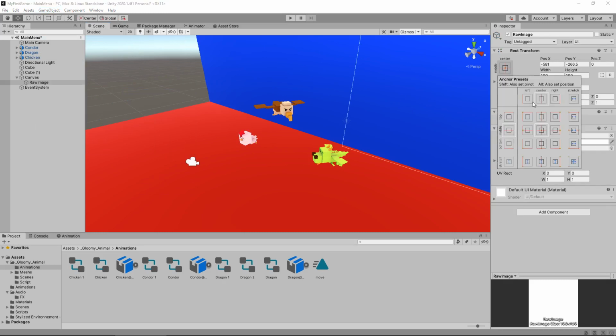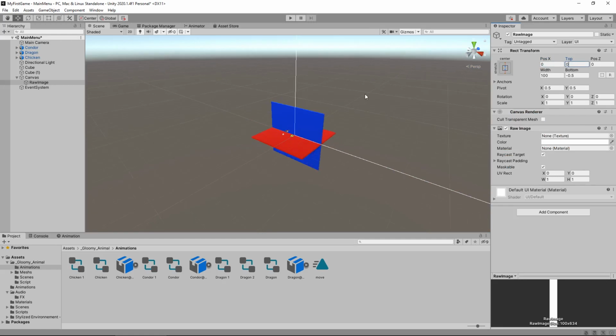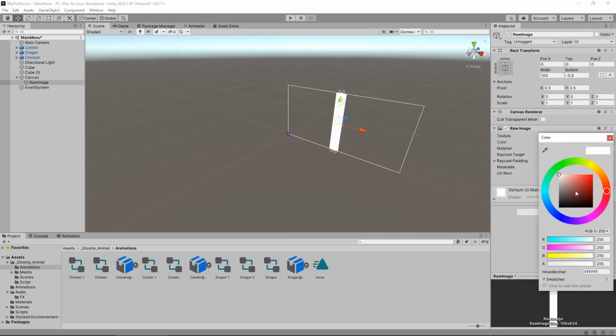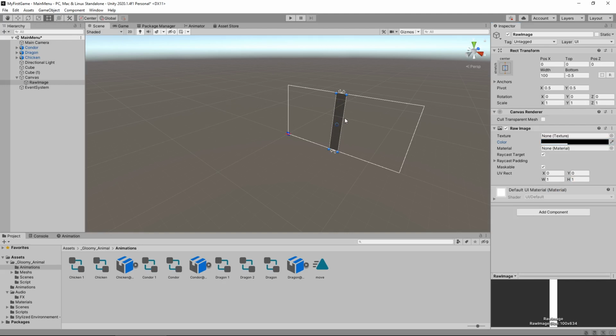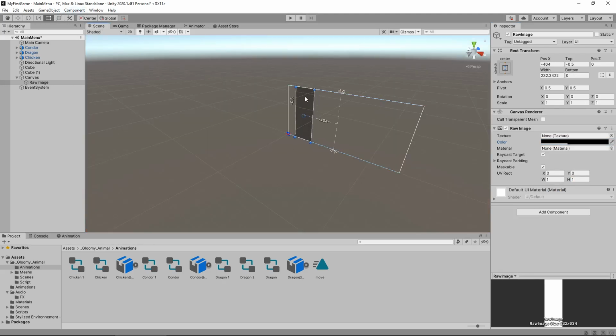I want to anchor stretching all the way across, up, sorry. And let's have 0, 0. Let's zoom out so we can see. I'm going to change the color to black and change the alpha to 100. And I'm going to use my rect tool and just bring this out to about there and place it there. Maybe a little bit more this way.